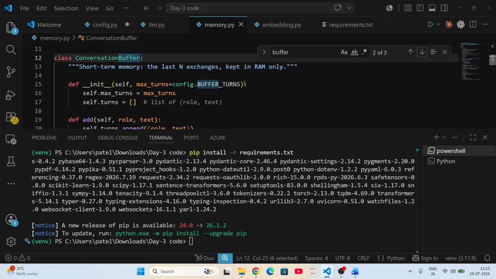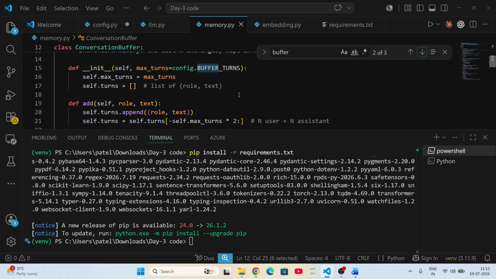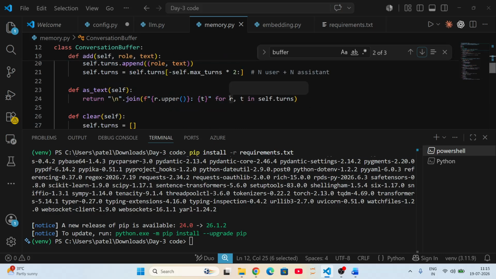If I use buffer terms equal to 6, I can talk with the user at maximum, and then the AI part is going to be limited to 6 entire messages. This is how we limit our conversation buffer.